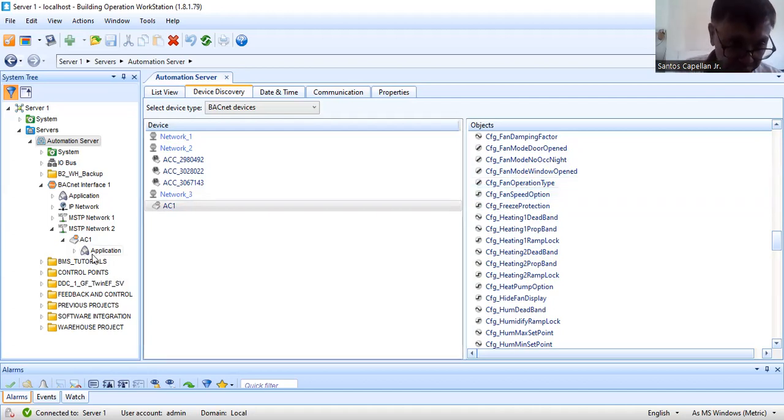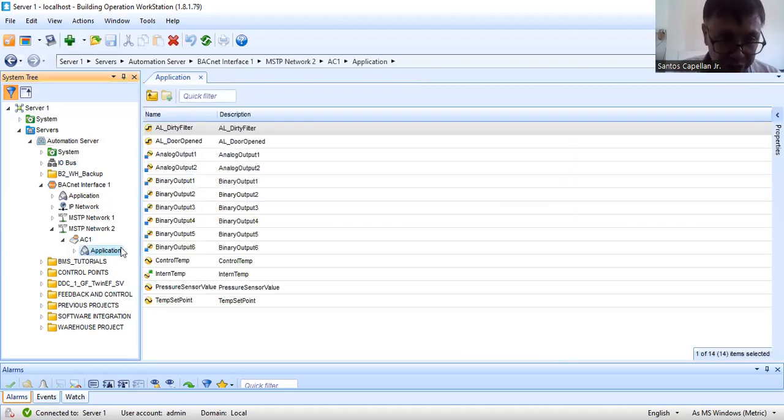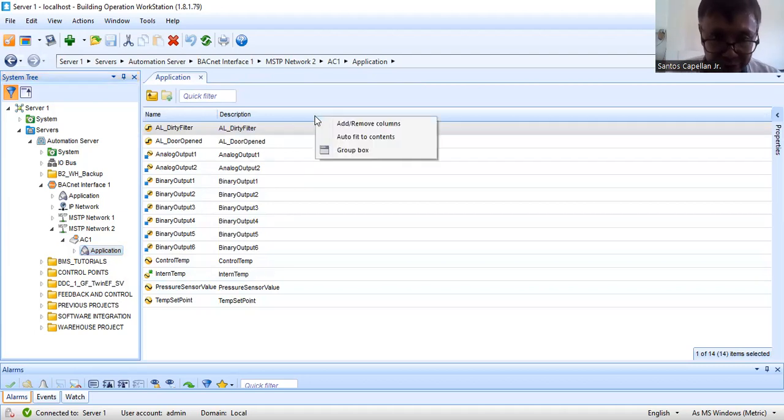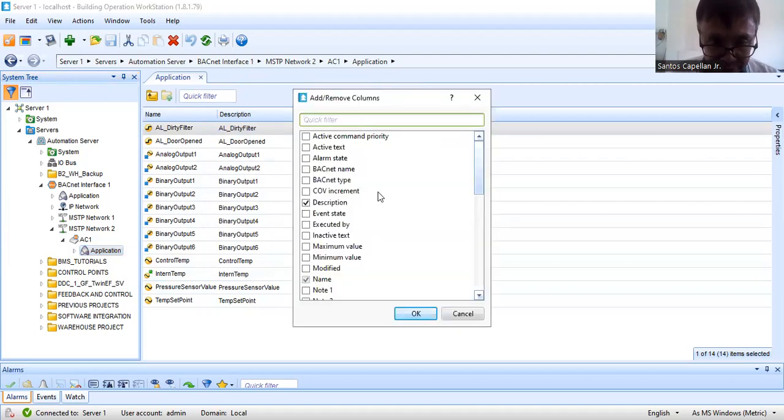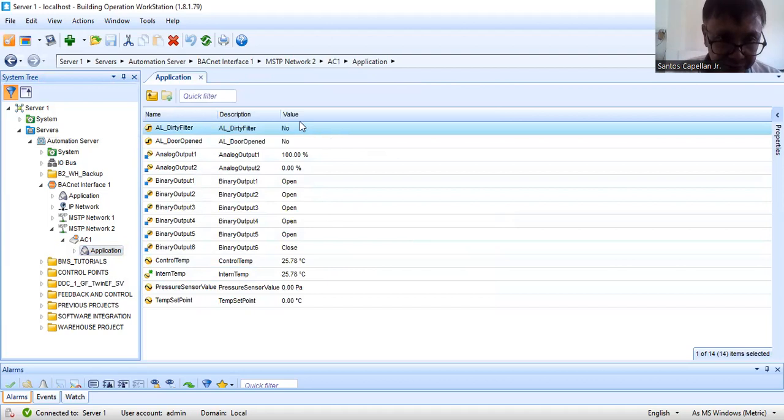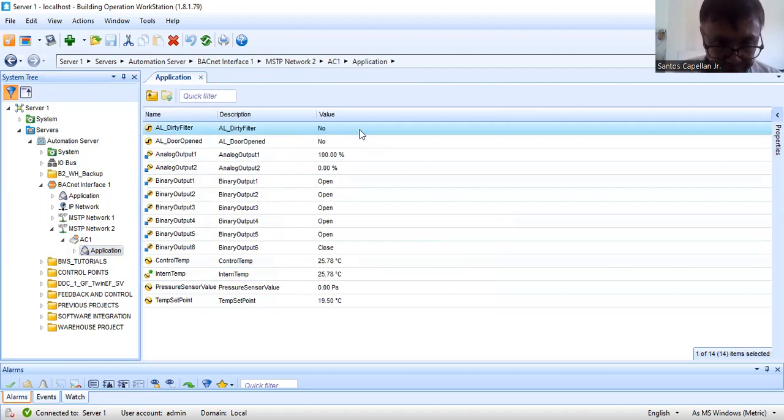Okay. Now let's go to the application. These are the points that I tried to get or copy from the thermostat. Now let's see some values. You can see some value here. Okay, so I've just added. Open, so I have here close. Okay, one, two. I have a control temperature of 25.78.